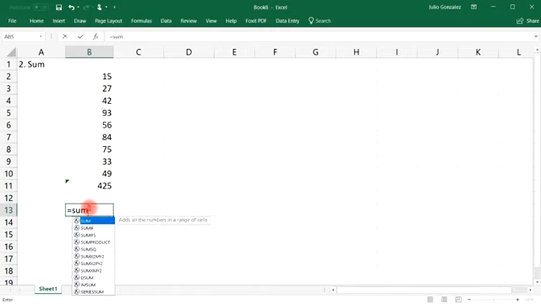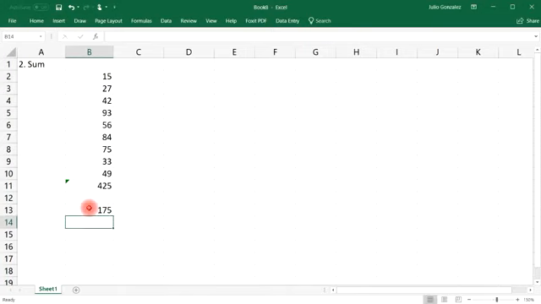And just like before, if we want to, we can just find the sum of two numbers. Let's say 50 and 125. 50 plus 125 is 175. You can also type in equal 50 plus 125. And as you can see, you'll get the same answer.